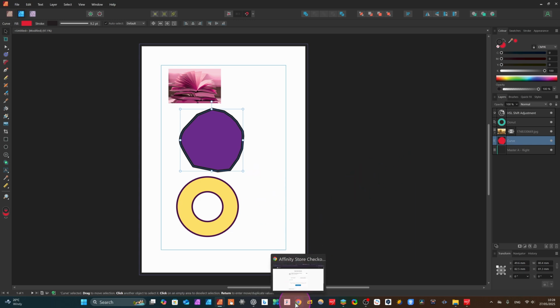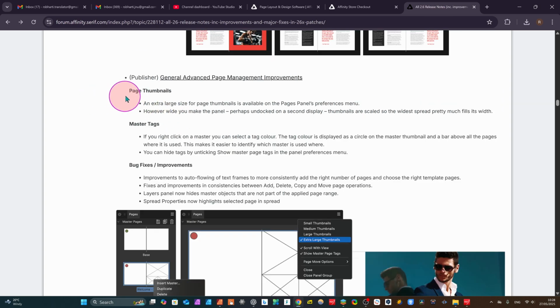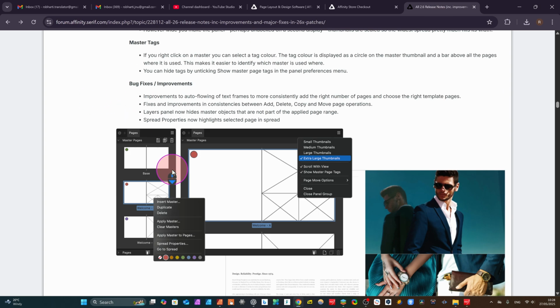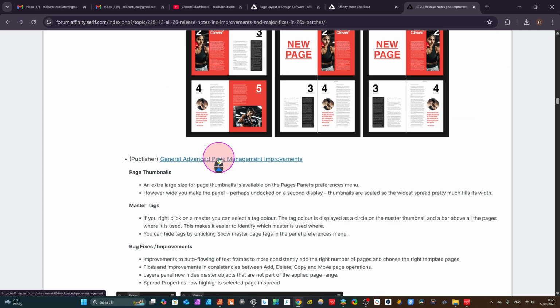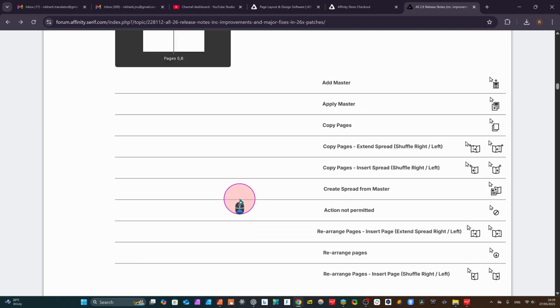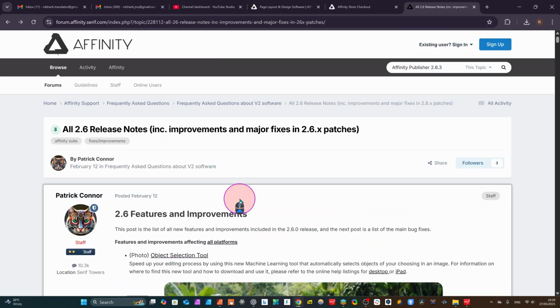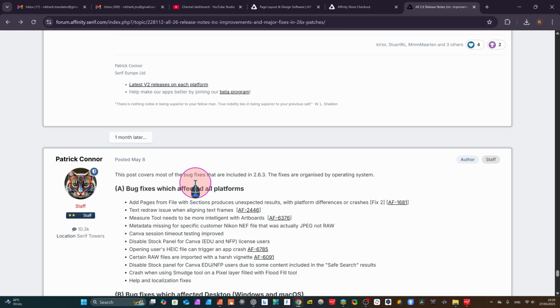Now let's come to see what's new in this update. So we come here, and here you can see all the page thumbnails, master text, bug fixes. There are several bug fixes etc inside Affinity Designer here, and read here, an extra large page thumbnail. An extra large size of page thumbnail is available on page finals reference menu. It's from the last update, and these are the bug fixes etc. And you can read other release notes from the last update here on the Affinity forum one by one. These are several bug fixes etc.